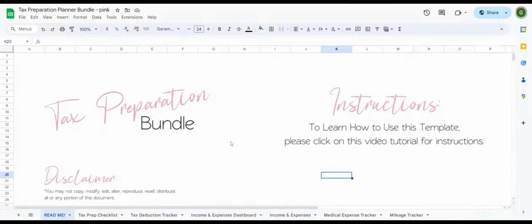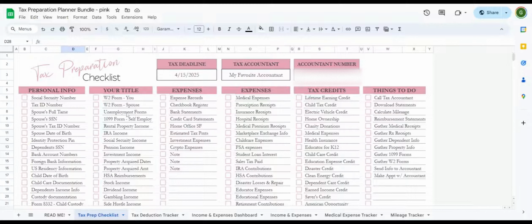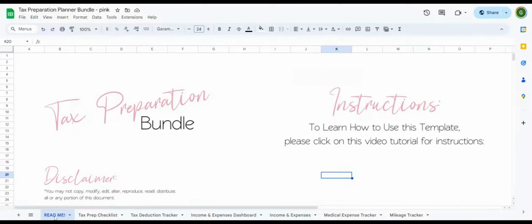So this is a tutorial on how to use my tax preparation bundle. I had the audio originally recorded and attached to this video, but my dog barked the entire time, so I'm having to retake it. If you look at the bottom of the screen, there is the README tab.